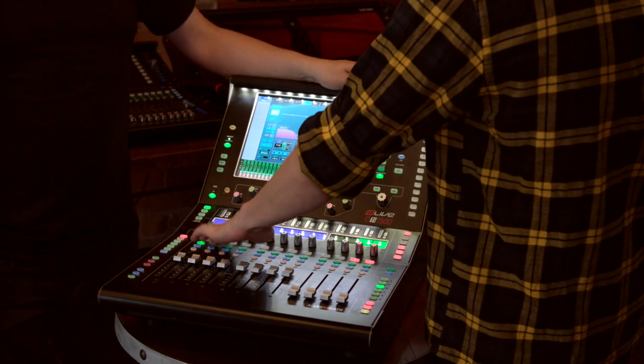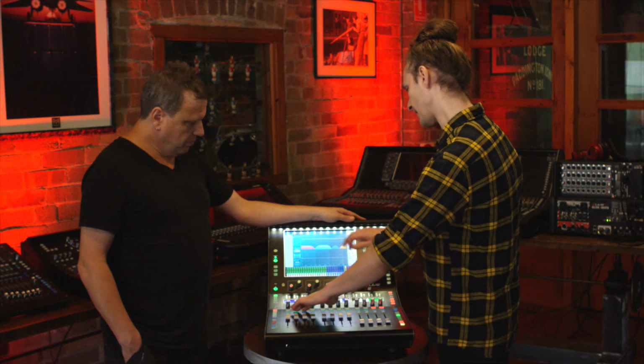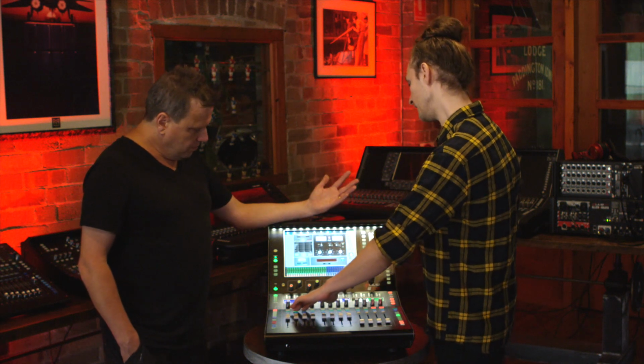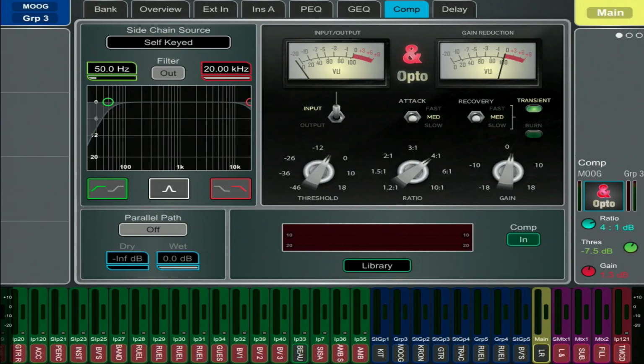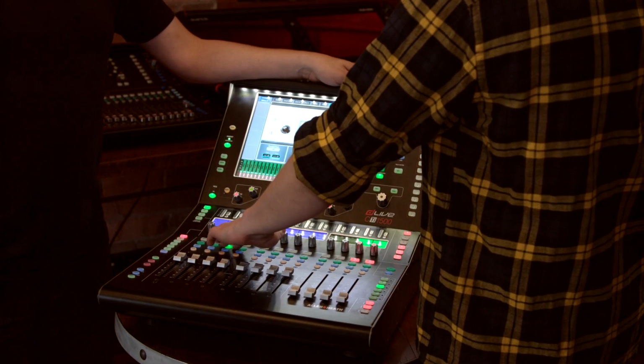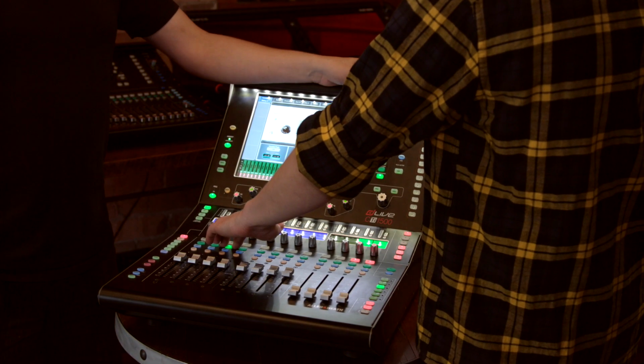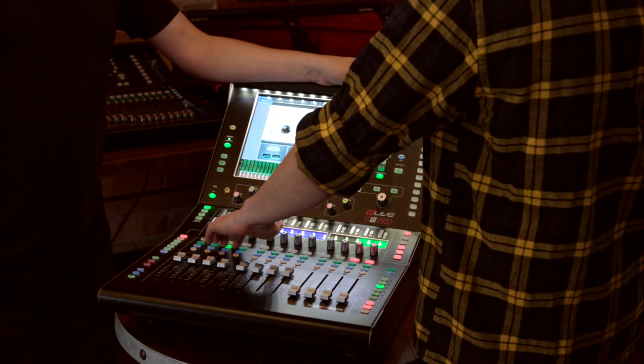Everything, all the groups have something. Oh, there we go. Then we have an opto on the Moog. That's my favourite. That's my go-to. This is a good one. I'm really into this one.